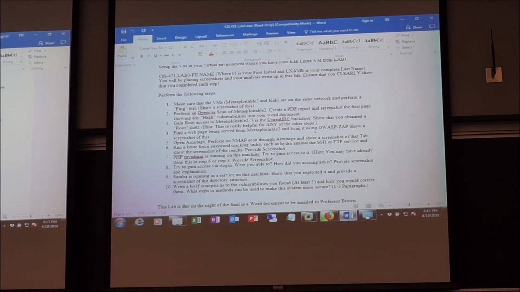Can we use Burp? You can if you want to, but we're going to get to Burp later on. Absolutely you can. I'm not going to stop. Run a brute force on, oh, I'm sorry. Do an Nmap scan this time explicitly through Armitage.